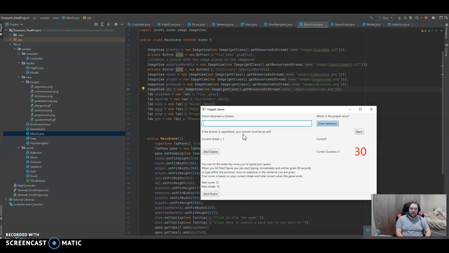Which is the proper noun? Let's say I do Simon, but I spell it wrong. It says sorry, answer was Simon. So it makes sure I know. And as you can see right here, we've got our best score and streak. This is just my previous game. It won't count this until you actually hit start game, at which point this timer will start counting down, and then you want to start entering answers as quickly as you can.